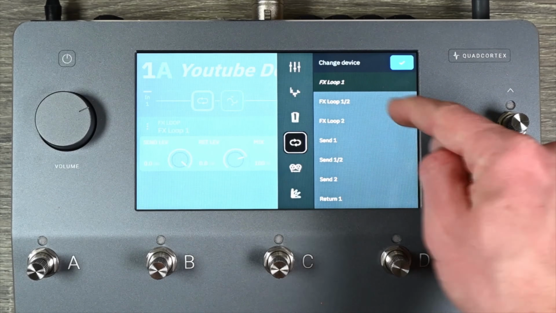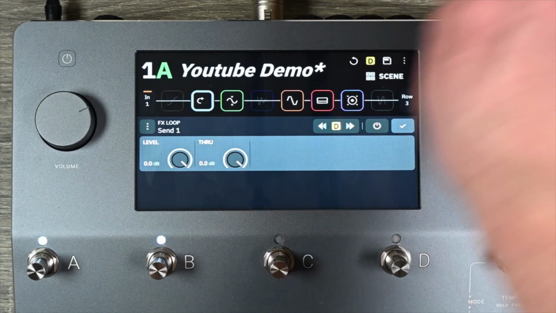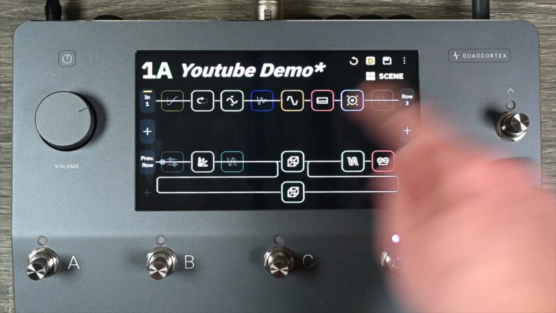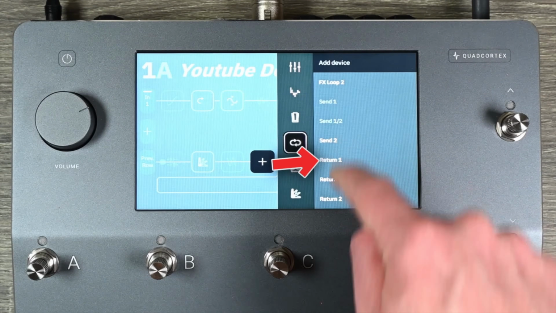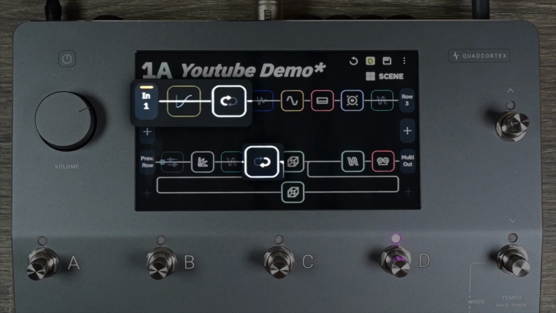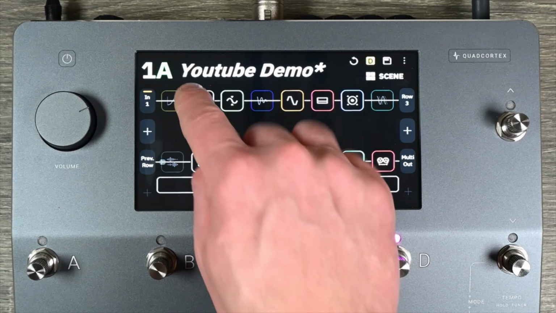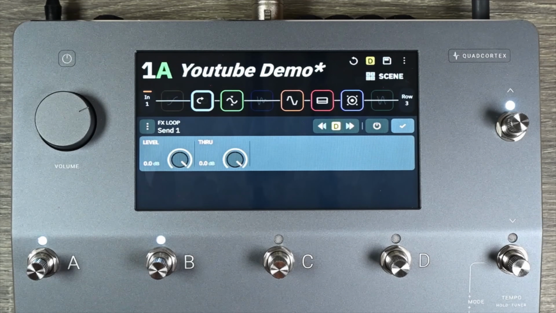But remember, you can set that to just go out send 1. So from here, it will send out output 1, and then you could choose return 1 right here. So it will go through here, send, basically skip all of this, and then return here. I don't know why you would do that, but I'm just showing you an example of how you can use the effect, send, and return ports.